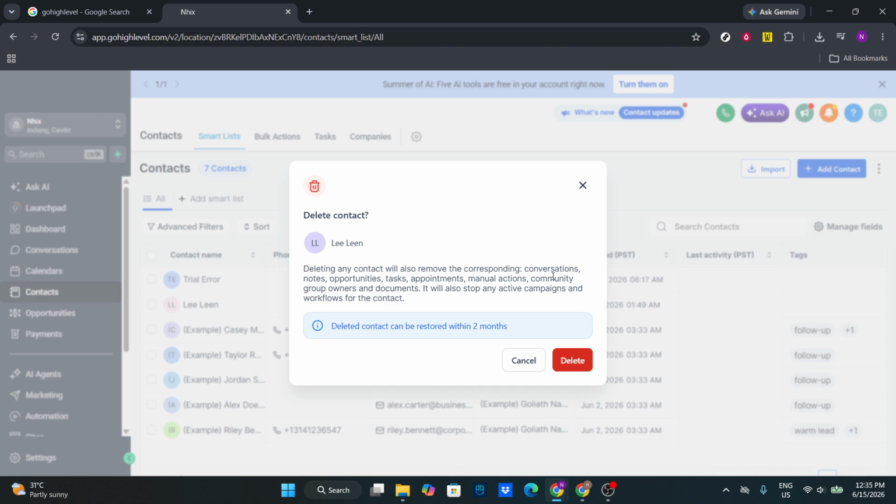If you're completely sure that this is the contact you want to remove, go ahead and click Delete to confirm. After that, the contact will be deleted from your Gohighlevel contact list.